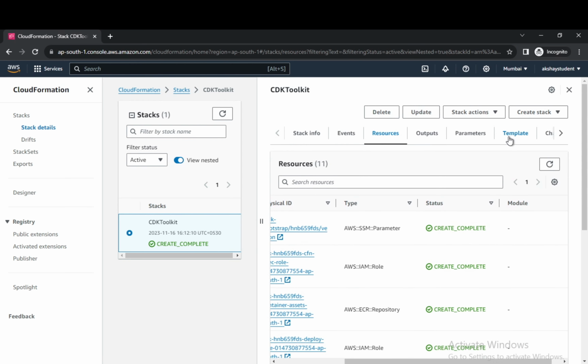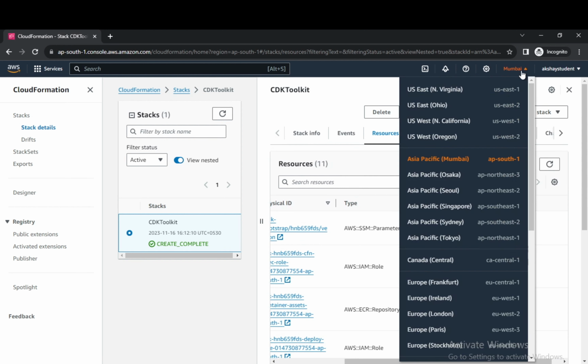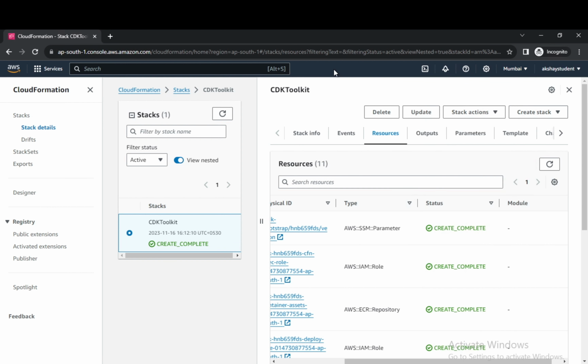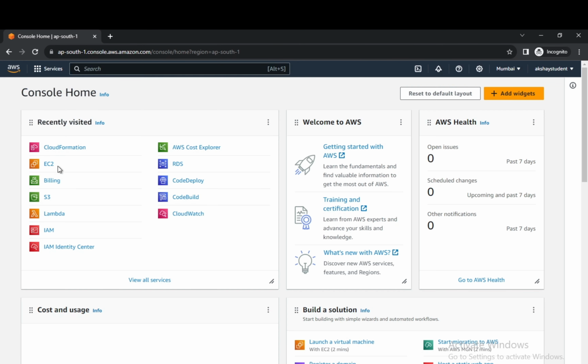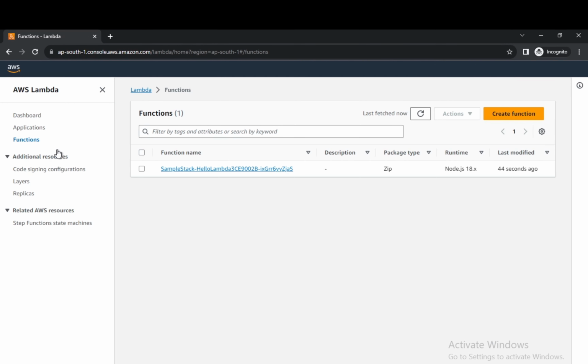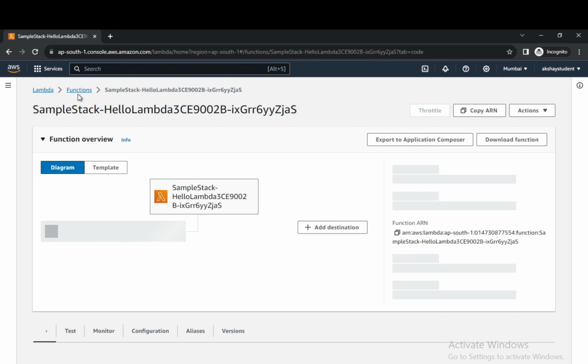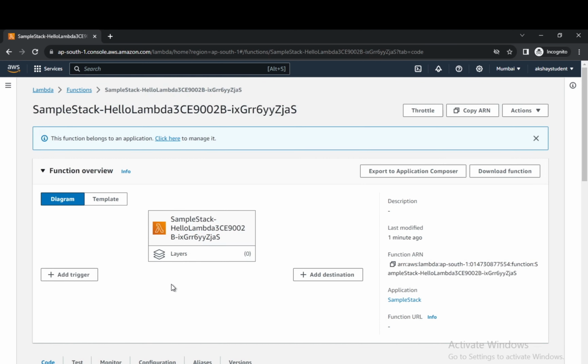Just make sure that you are in the proper region. My region right now is AP South 1. Once you try to deploy the CloudFormation template, make sure you are in the proper region. Now let's check the lambda. Go to the lambda service, and once you go to the lambda functions, we have something called the stack, and inside the stack we have the function, which we created as a lambda function with the help of CDK deploy.